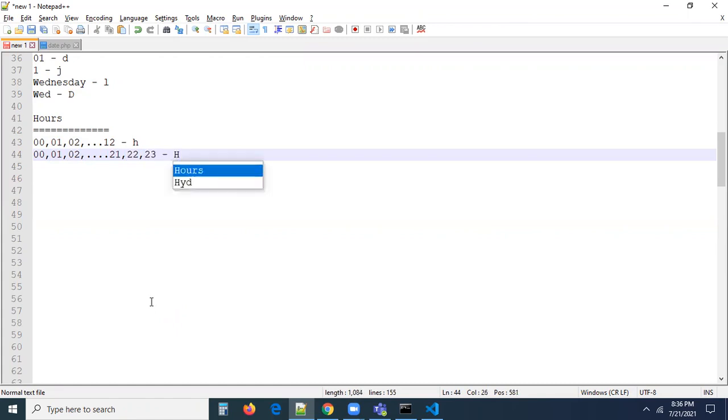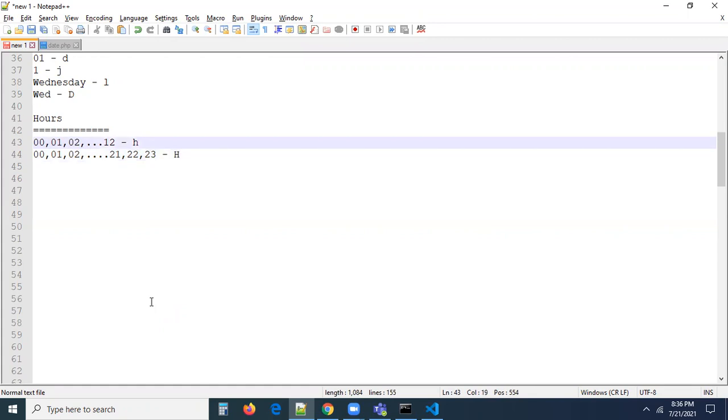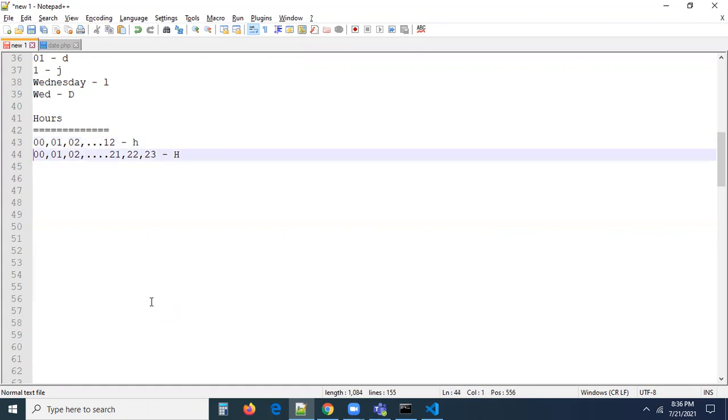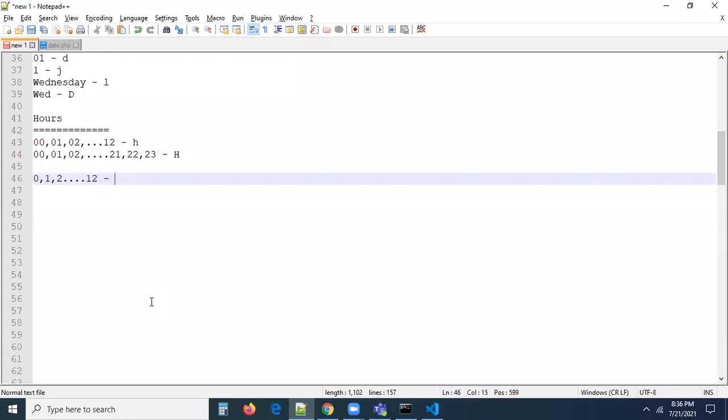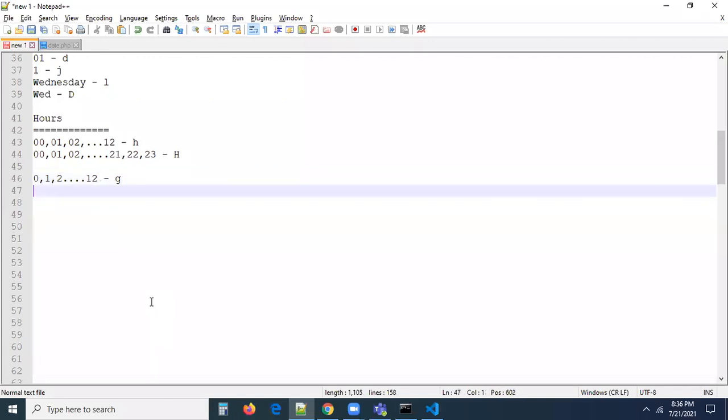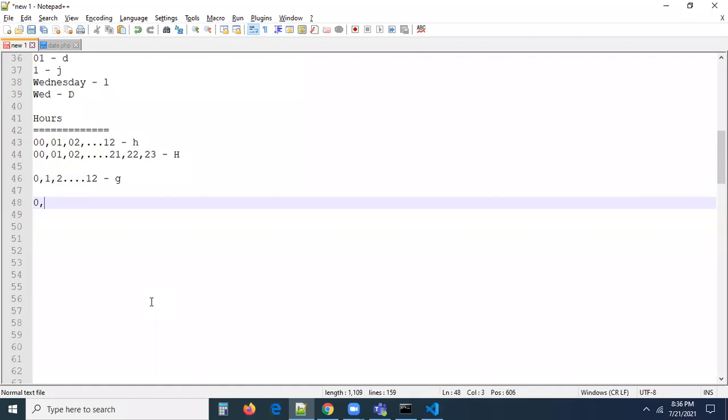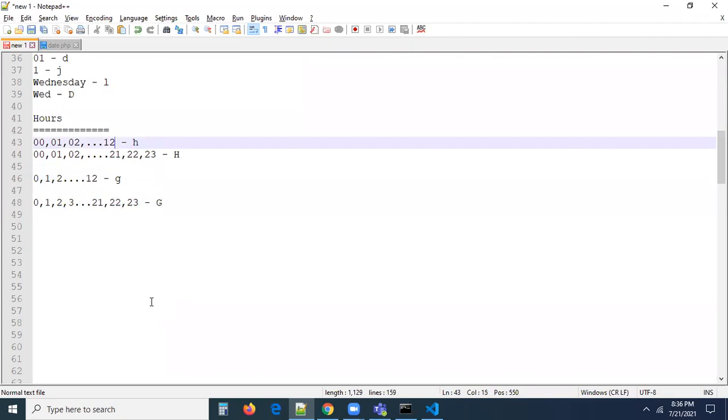Then this is going to be capital H. Small h provides the 12 hours format with leading zeros. Capital H is the 24 hours format with leading zeros. Now 0, 1, 2, and so on, up to 12. Then what is it going to be, guys, here? Small g: 0, 1, 2, 3, and so on, up to 23, 21, 22, 23, something like this. Then it is going to be capital G. So capital G and small g, exactly. 12 hours format, right? How to take up to 11 only, right?